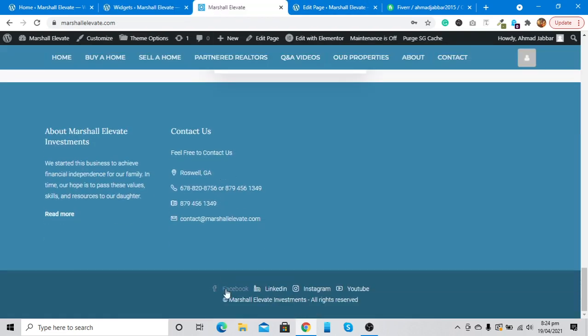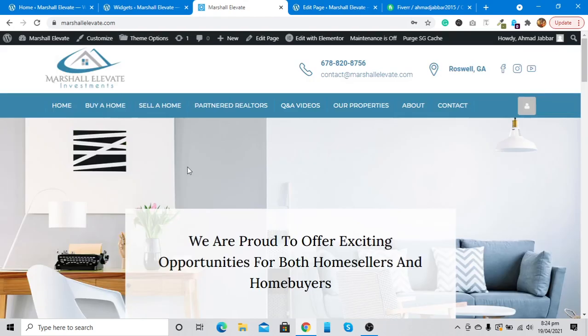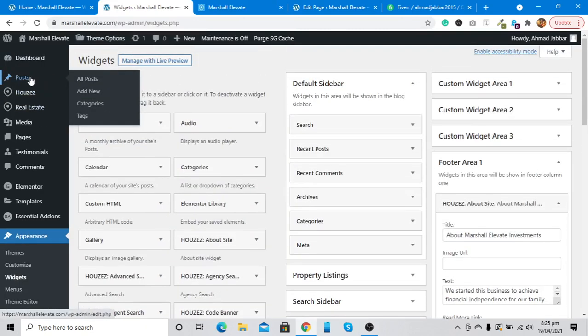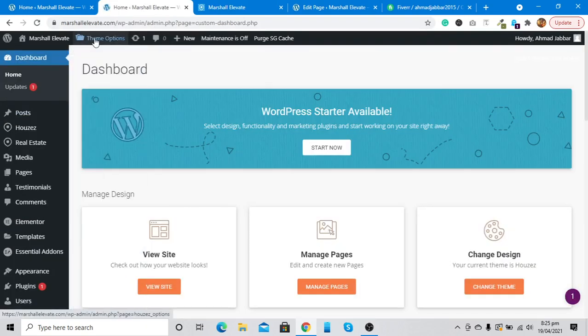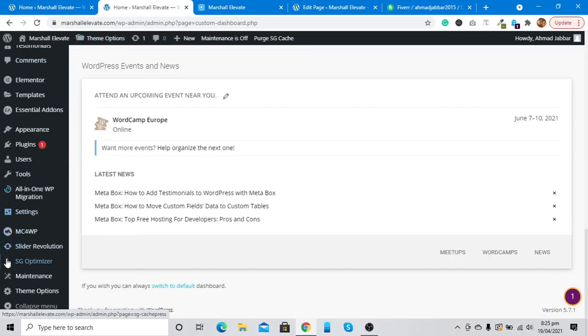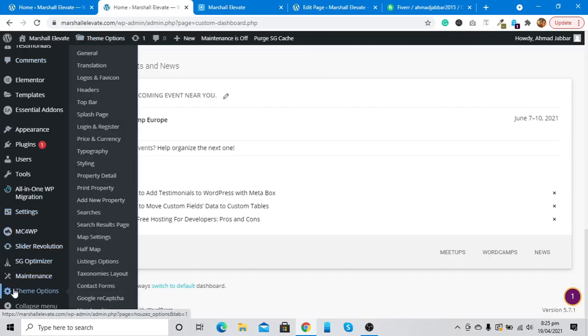And the next thing is the Facebook icon, LinkedIn icon, Instagram, YouTube icon here, and the logo, the contact information, the address, and the social media icons. So in order to edit any of these, you will have to go to theme option. There are two ways to access the theme option. First is go to the dashboard. From here, you can also see the top bar here, or scroll down the sidebar, and from here you can click on theme option.